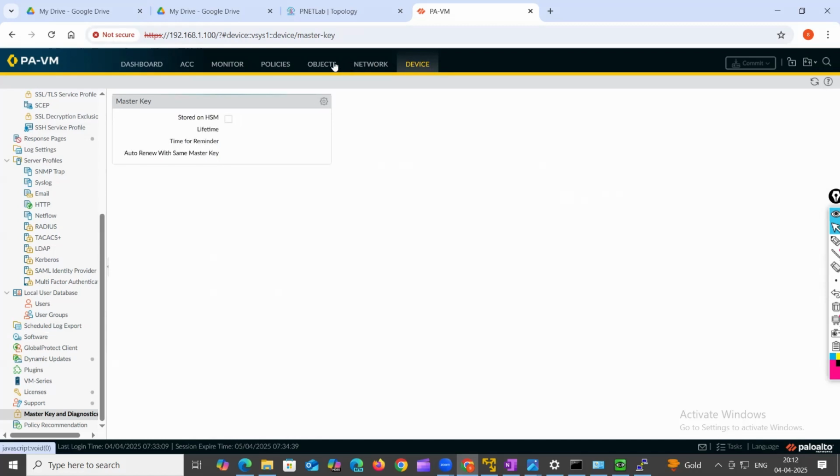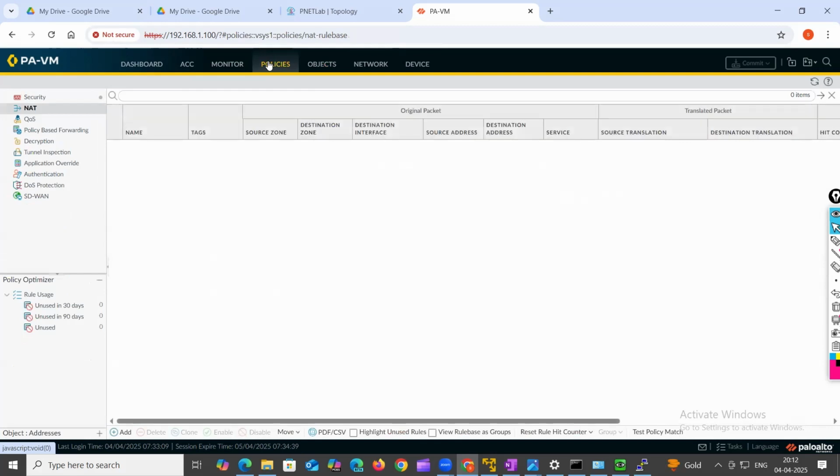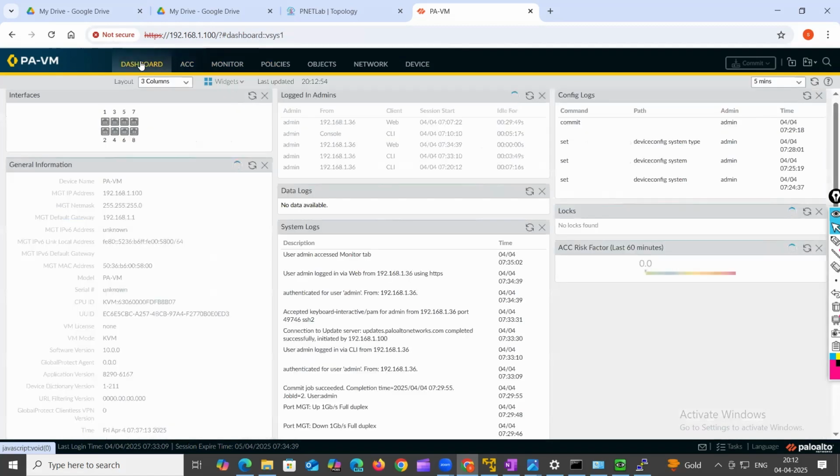Okay, these are all the menus we have. Totally we have 7 menus. Each has a lot of features and submenus, and everything we will see in our upcoming live sessions, guys. So this is just a quick walkthrough of the GUI console, and much more about the features and menus we will discuss in our live sessions.